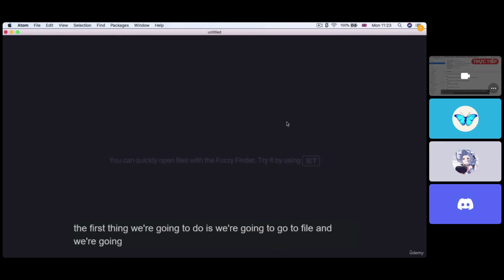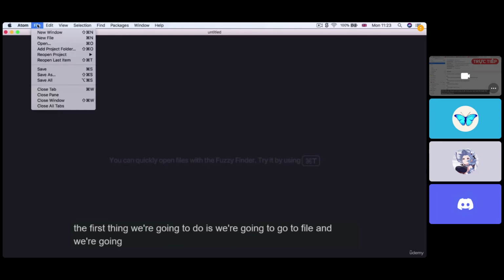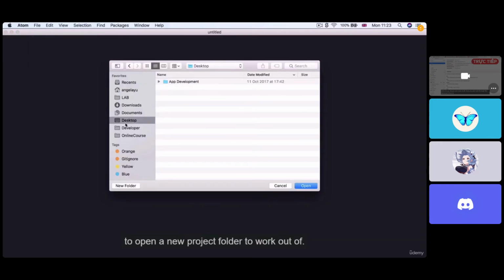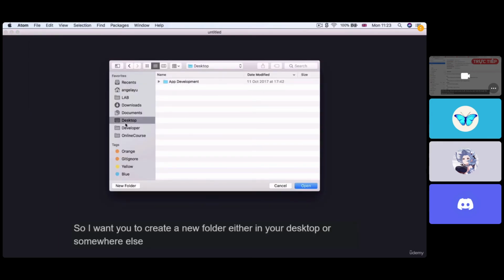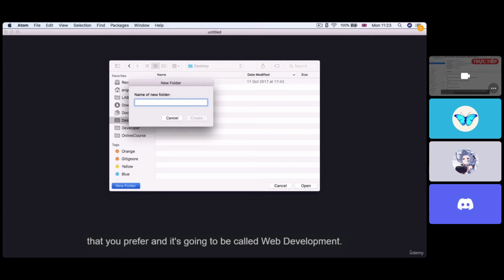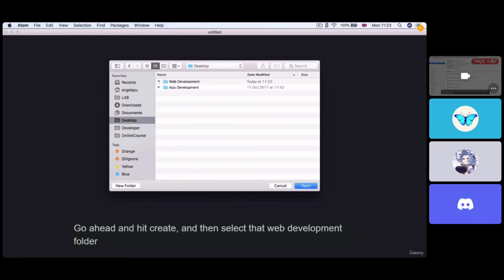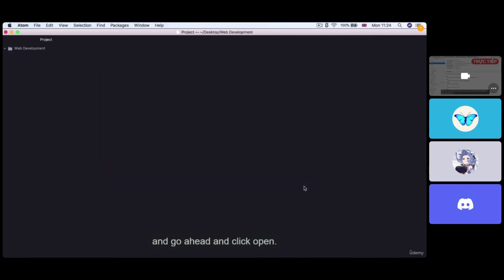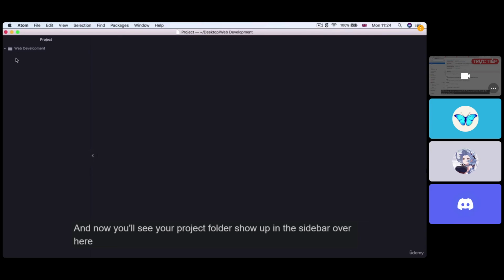Once you've got it installed and opened, you should be looking at a screen like this. The first thing we're going to do is go to File and open a new project folder to work out of. So I want you to create a new folder, either on your desktop or somewhere else that you prefer, and it's going to be called Web Development. Go ahead and hit Create, then select that web development folder and click Open. Now you'll see your project folder show up in the sidebar, and you can toggle it closed by clicking on that arrow button.